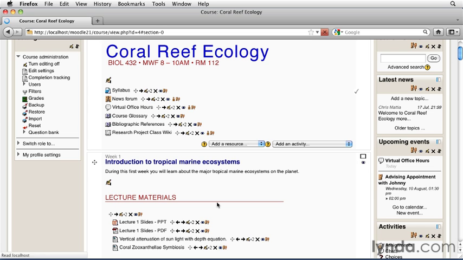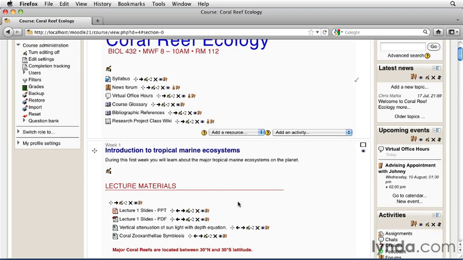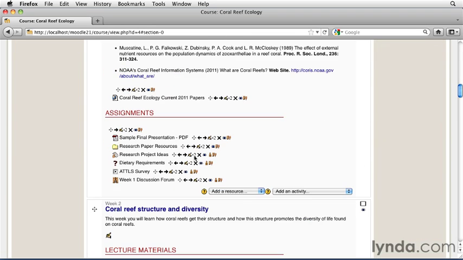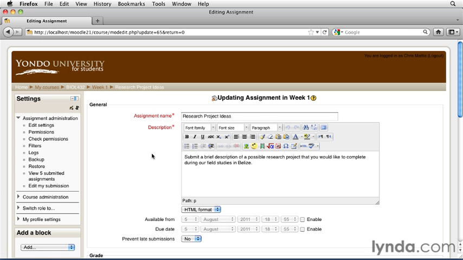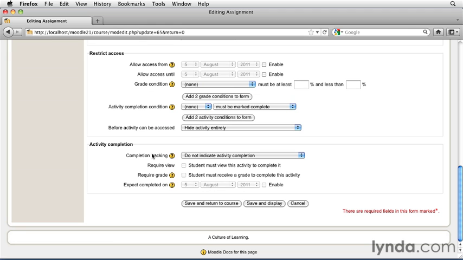And now let's enable tracking on another activity. Go ahead and scroll down to the bottom of Week 1 and click on the Update link for Research Project Ideas. This is an assignment that we've given to our students. Let's go ahead and scroll all the way down to the bottom to where we find the activity completion. For activities, you'll find there's another option.